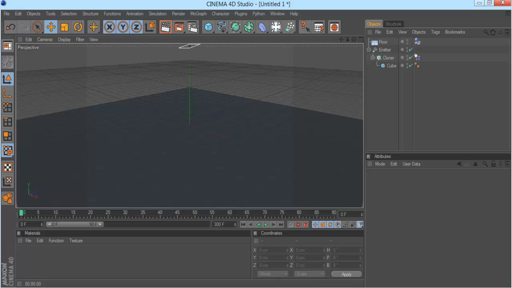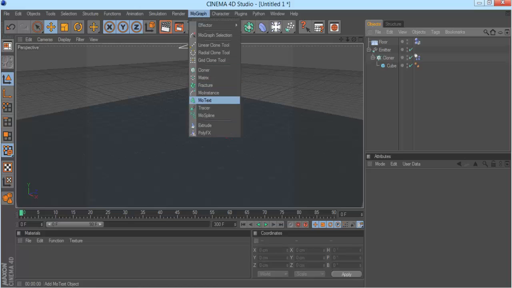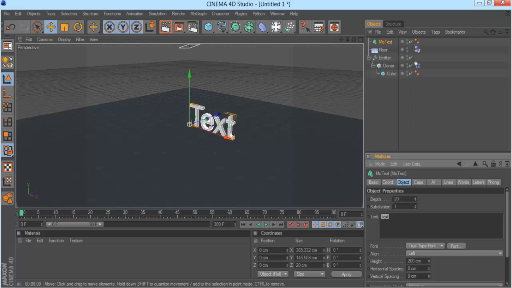You just want to know how to do this little effect here, and there's something particular you're looking for. But for the purpose of this tutorial, I'm going to add a Motext here, and I'm just going to name this Floop HD.